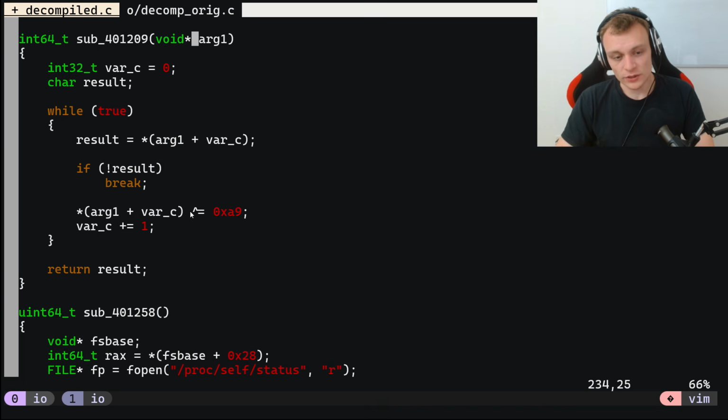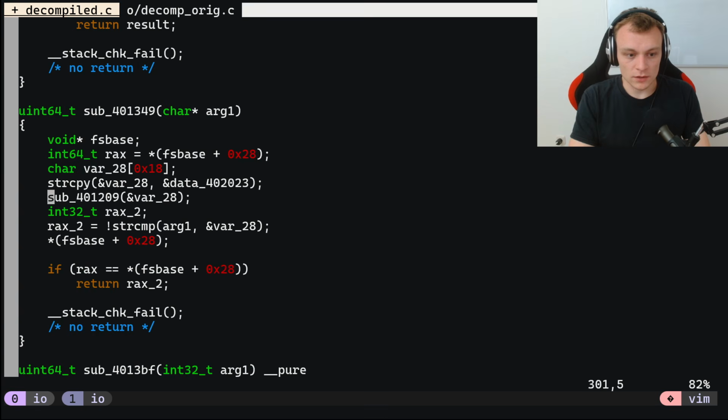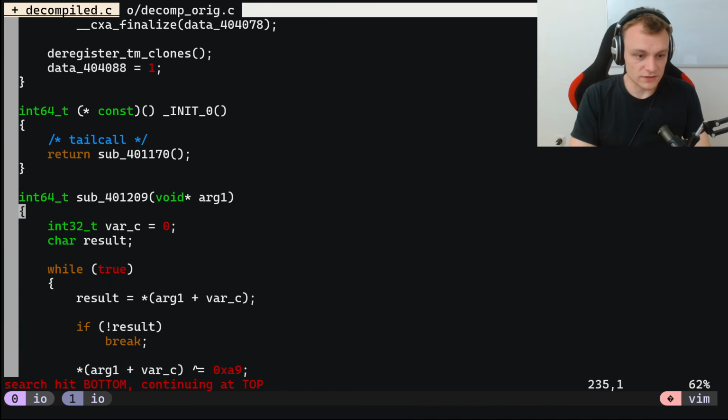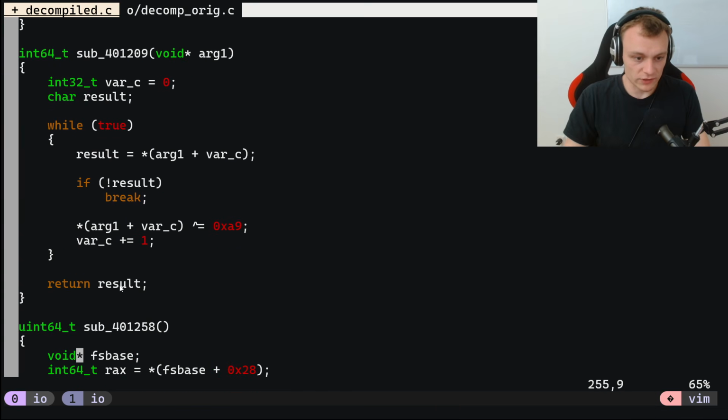arg1 plus var_c. So the character at that address is XOR'd. Then the result is returned, and the result will be meaningless. The result is not used here. I think it's just the 0 character at the end. So the result is not used, but the input is XOR'd with 0xA9.